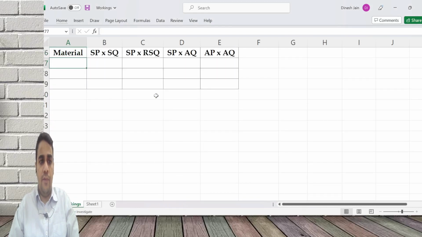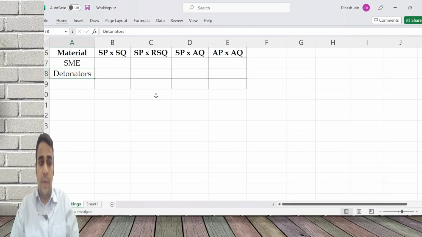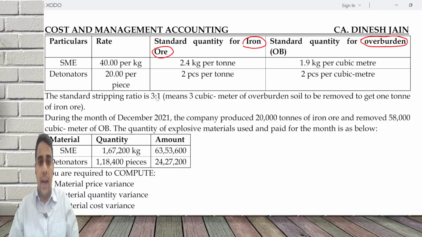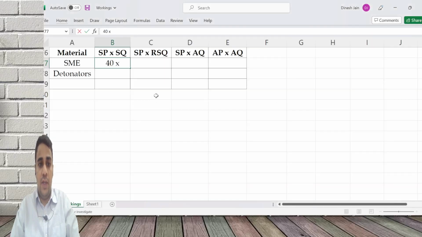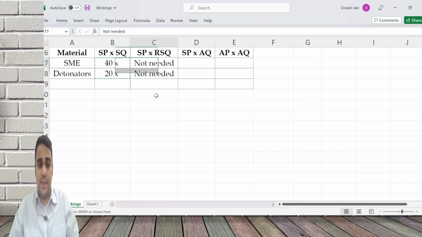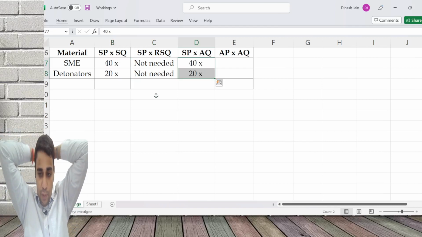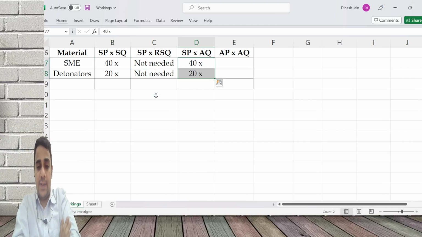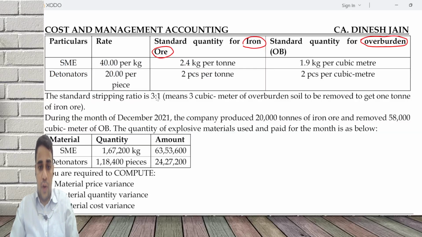So in the material column, we have SME and detonators. These are the two raw materials. Standard prices 40 and 20. I am not writing SP into RSQ because I don't need it in this question. Why we don't need it, you'll understand in some time. 40 and 20.